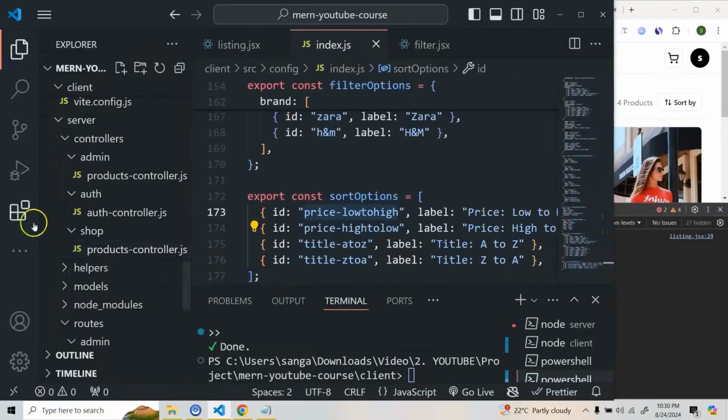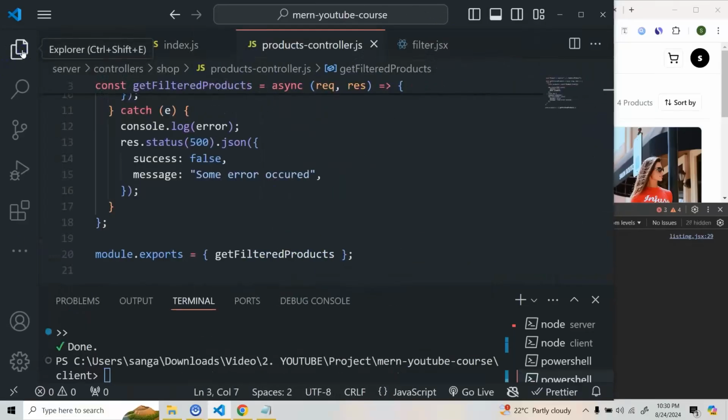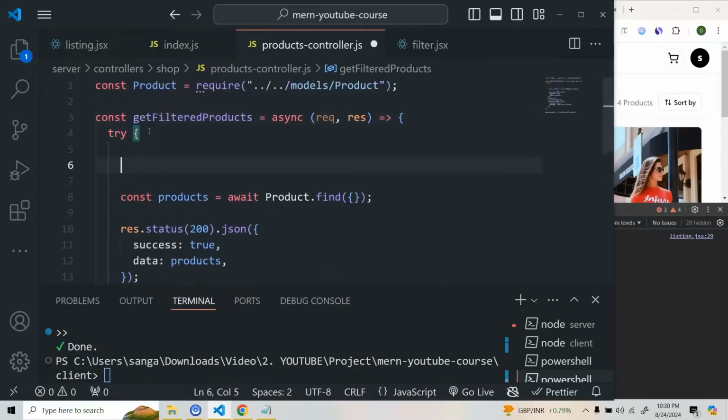our controller, right? So we have shop and then the product controller. So what are the things that we need to do here? See, the first thing is we need to get the category and the brand from our query. So how are we going to do that? We'll do it like this. So we have request, then you have query, correct?